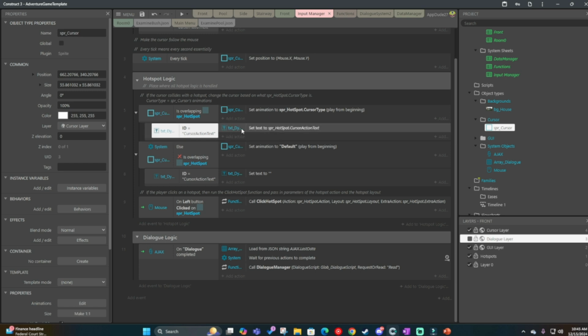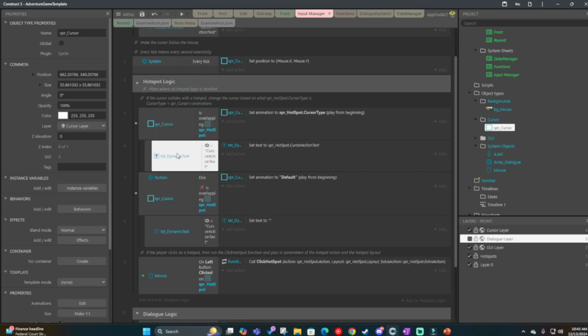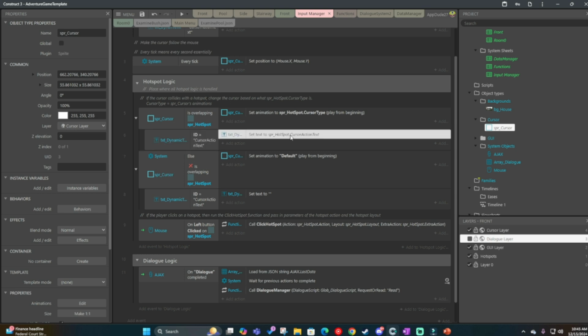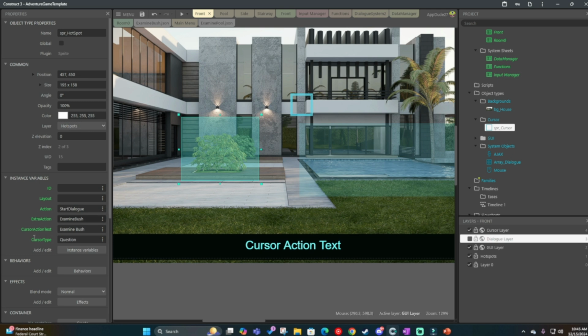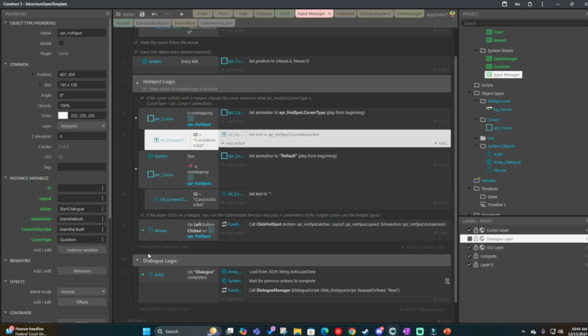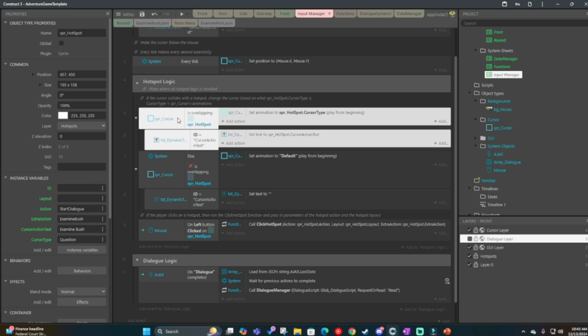So what we're doing here is setting the dynamic text cursor action text to the hotspot's cursor action text, which if we go back to the front, we are setting here. If you were watching my previous video, I originally had this code below this, and then I wanted to refactor and clean my code a little bit, so I decided to move it here. Refactoring code basically means looking at your existing code and cleaning things up or changing things. So this is what happens if the cursor overlaps with a hotspot.